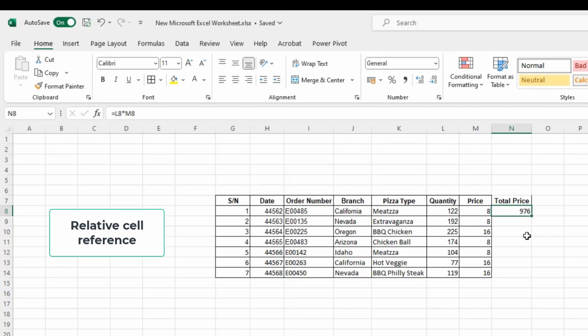Now there are different ways of copying a formula from one cell to another. One way is to do a Ctrl+C, that is copy, and Ctrl+V, paste. You can see that the cell references have changed. Here the cell references were L8 and M8, but when the same formula is copied to another cell, it gets changed according to the cell's row and column. So here in this case it is L9 and M9.